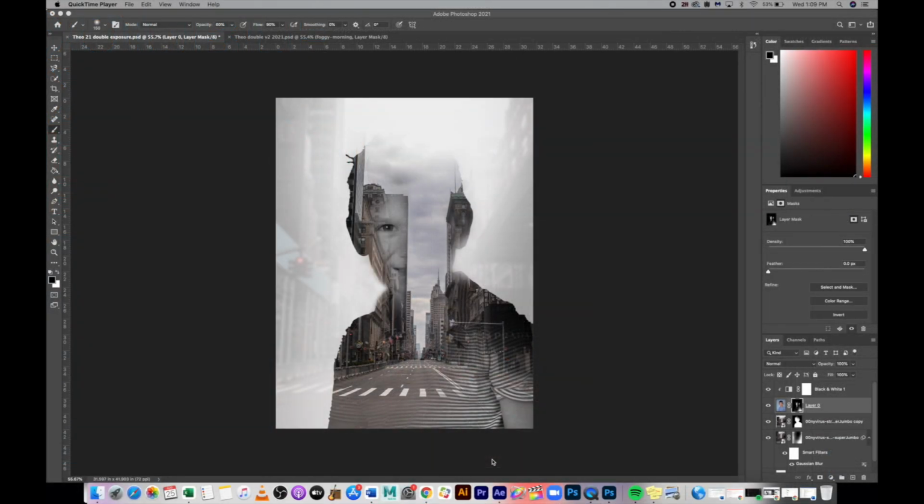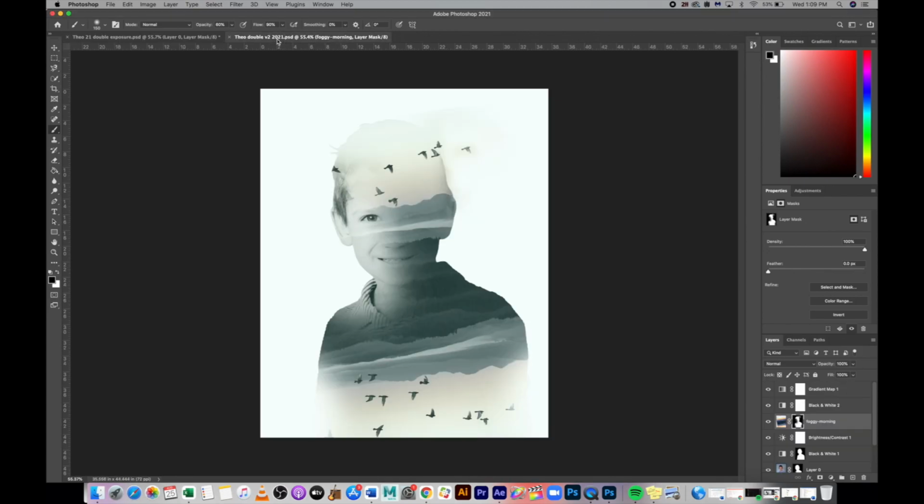Going to go through how to do some double exposure. I have two examples up here, both of these using an image of my son and some just different variations on this technique. So what you need is some image that you want to use as kind of the outline. So this could be a human being, a person, or an animal would work.